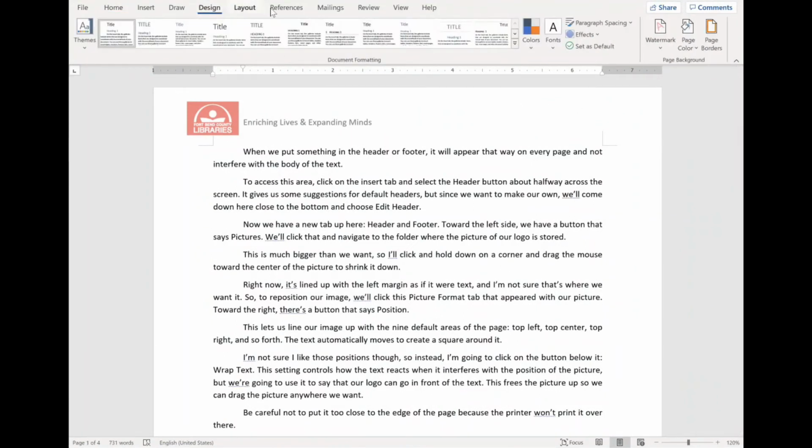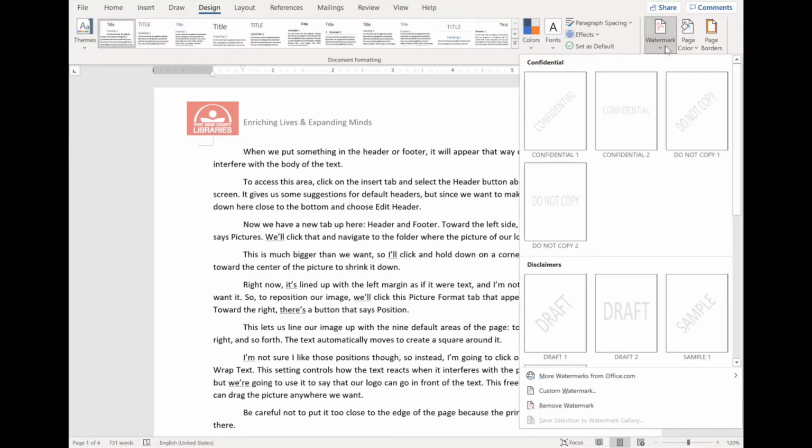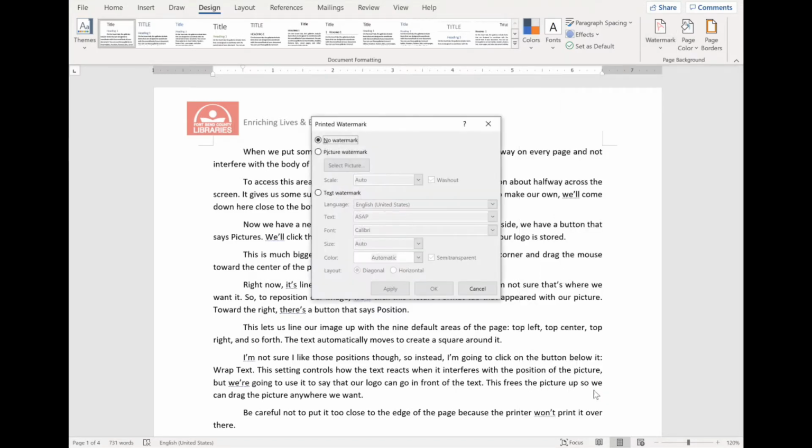For this, we'll click the Design tab, and on the far right, we'll choose Watermark. It gives us a selection of default watermarks, and we can tell that this function is usually used to mark a document as confidential or a draft. We're going to use it, though, to set an image we like as the background of the page. Close to the bottom, we'll choose Custom Watermark.